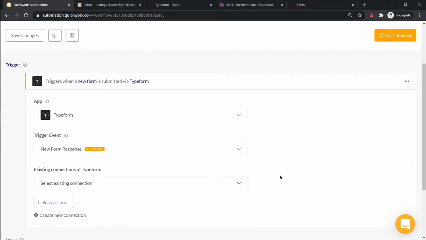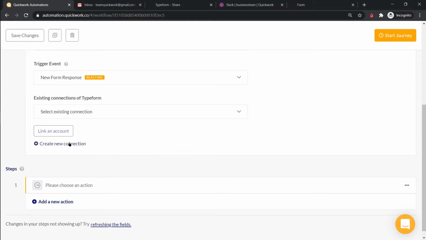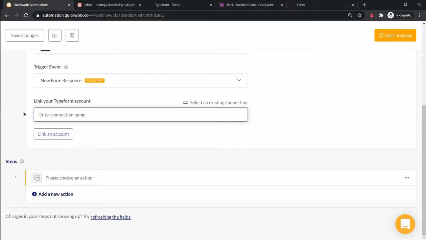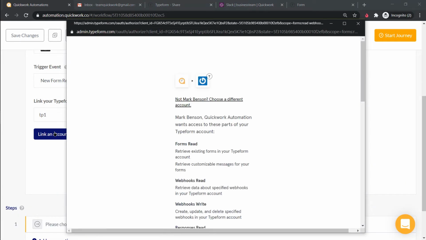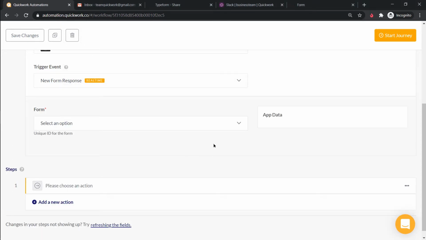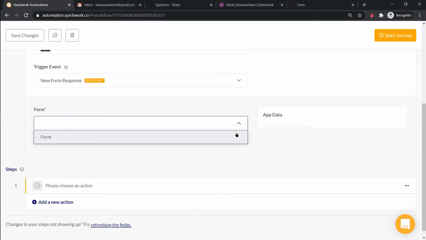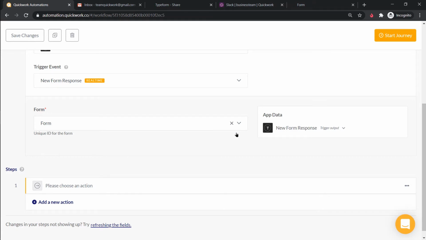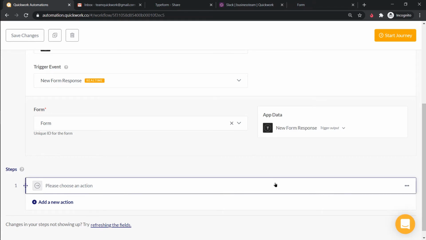Click on Create New Connection. Enter name for the connection and click on Link an Account. Accept the conditions to establish the connection. Select Appropriate Form. Now in steps, we have to send response as a Slack message.